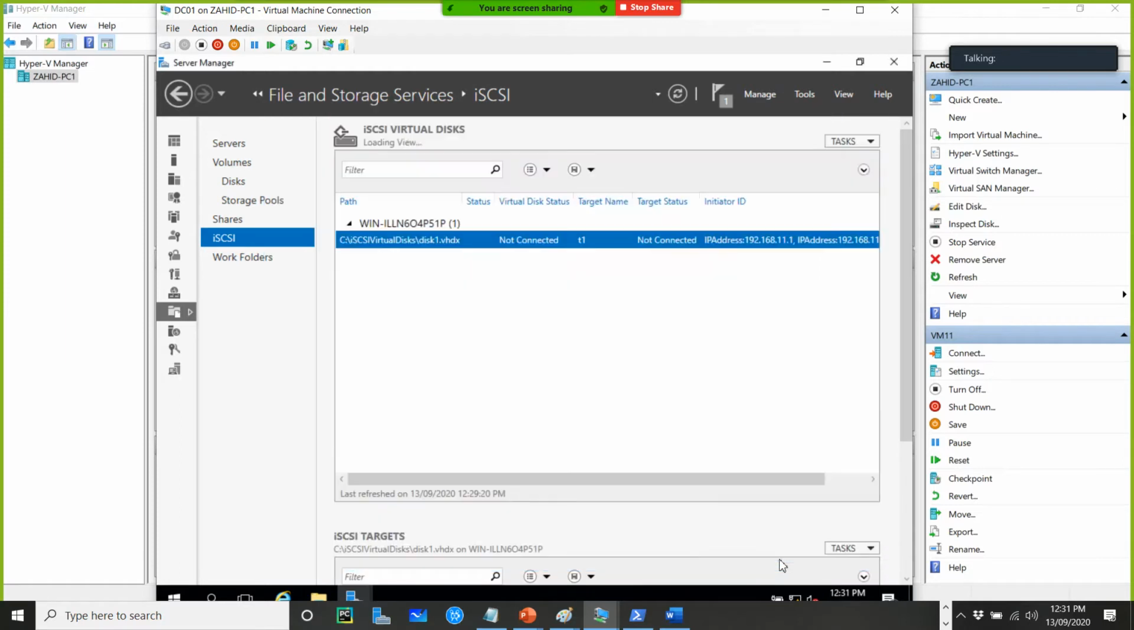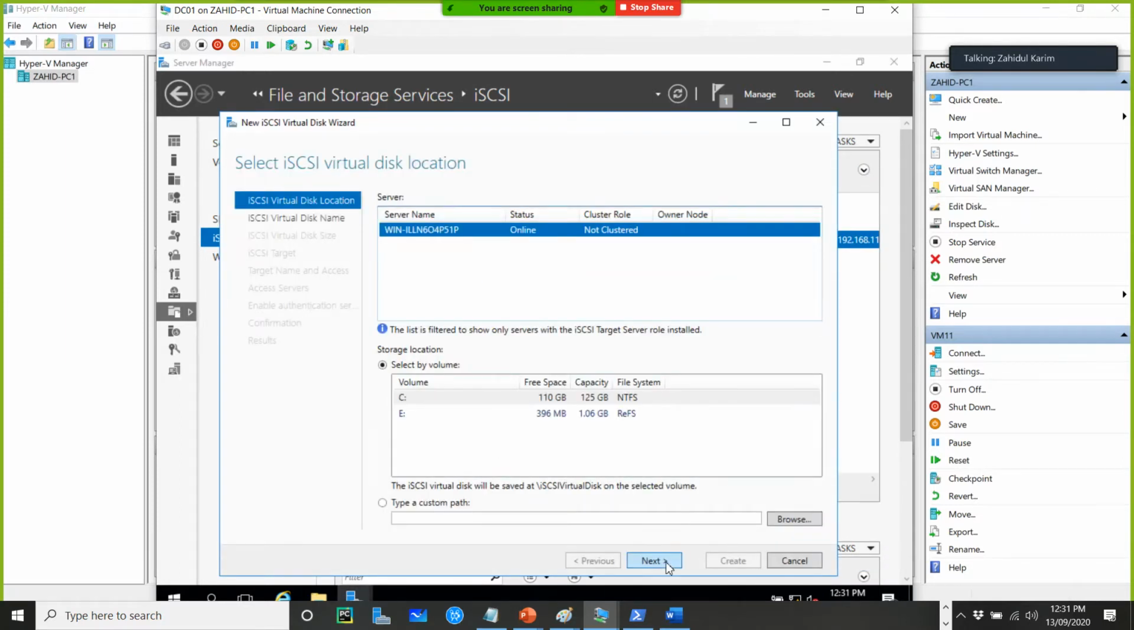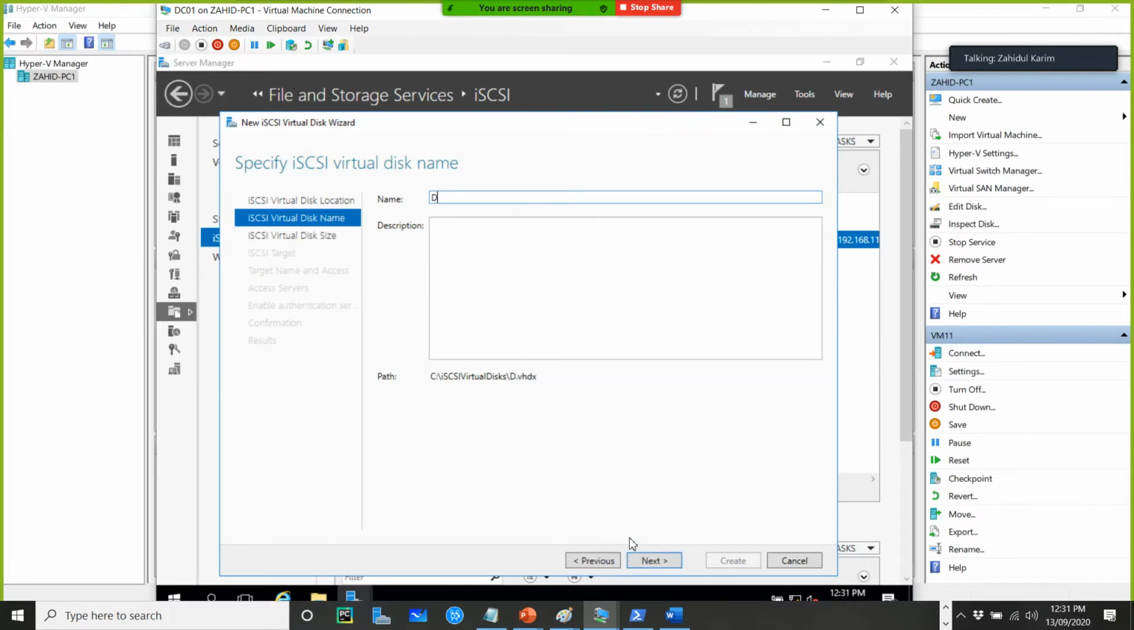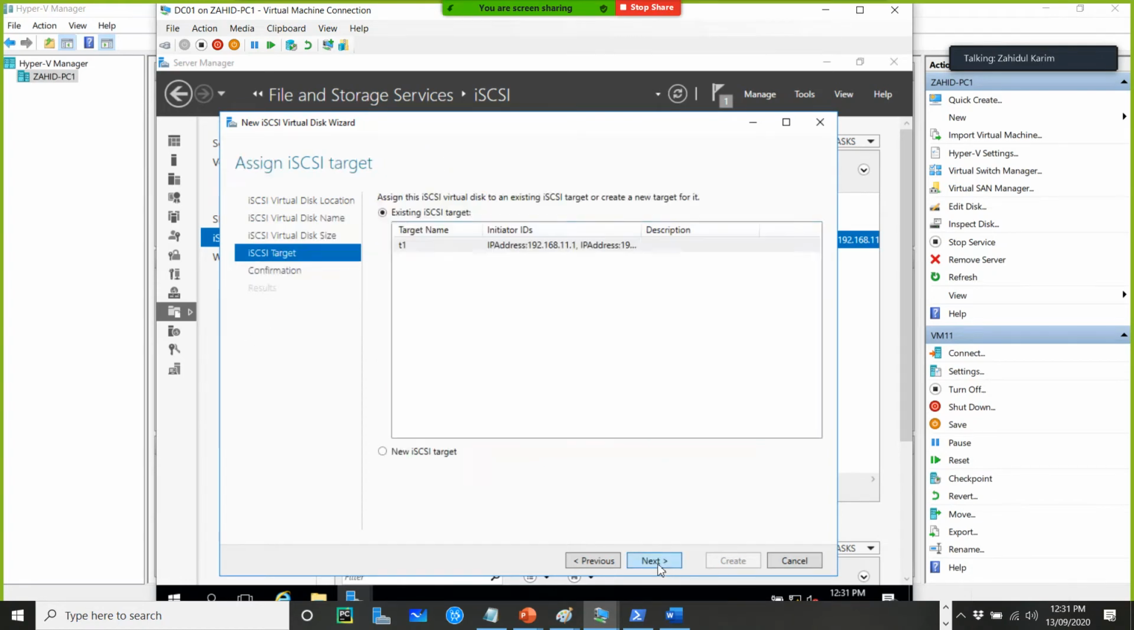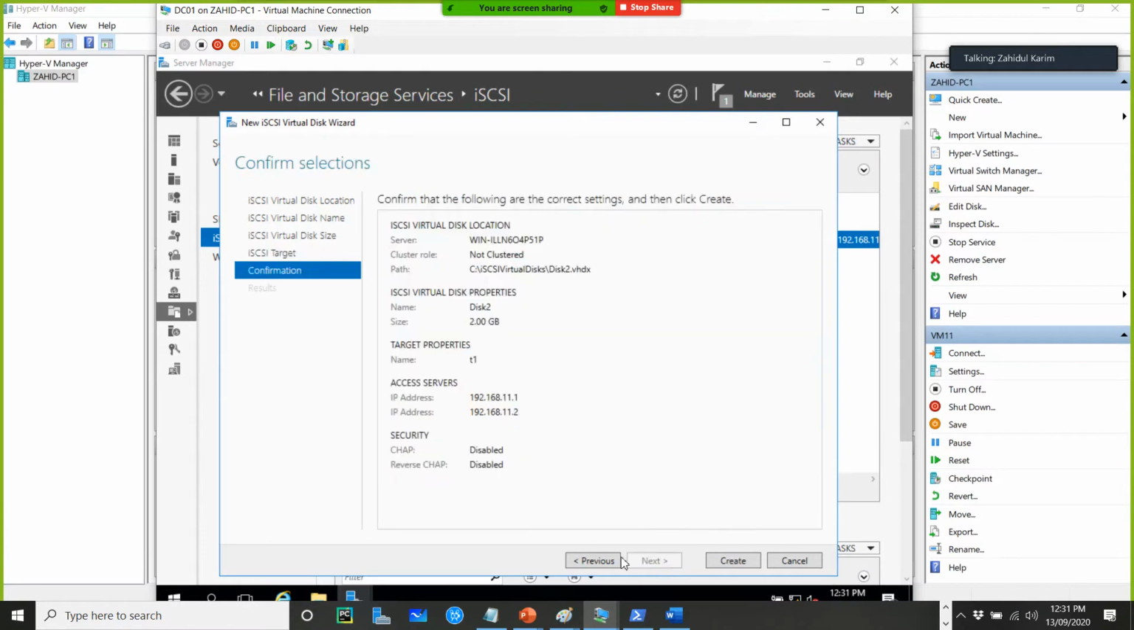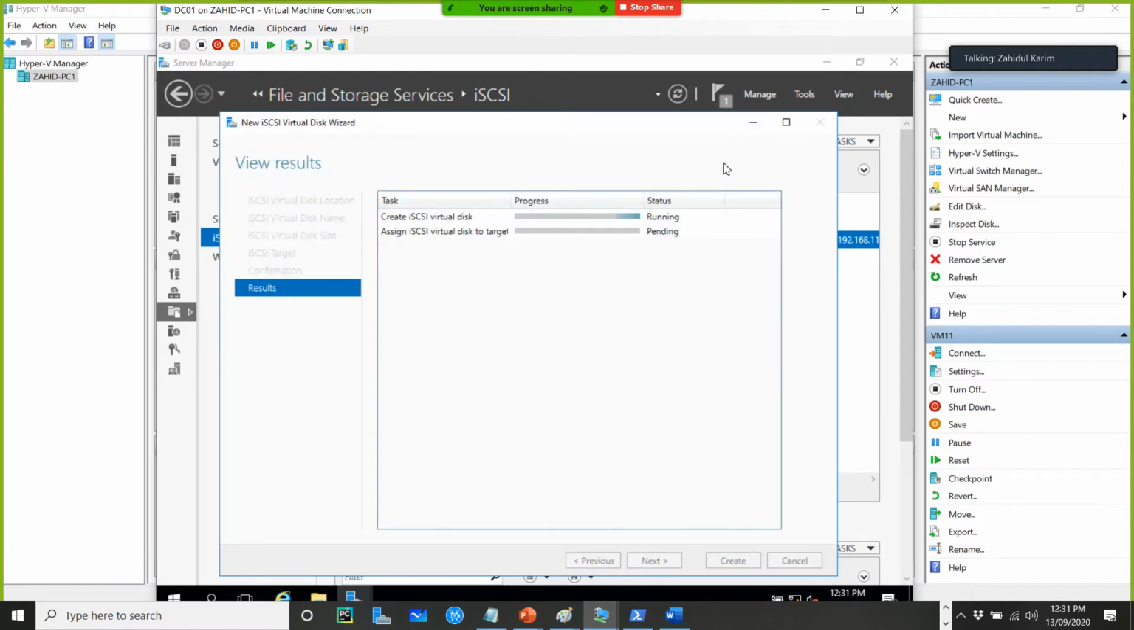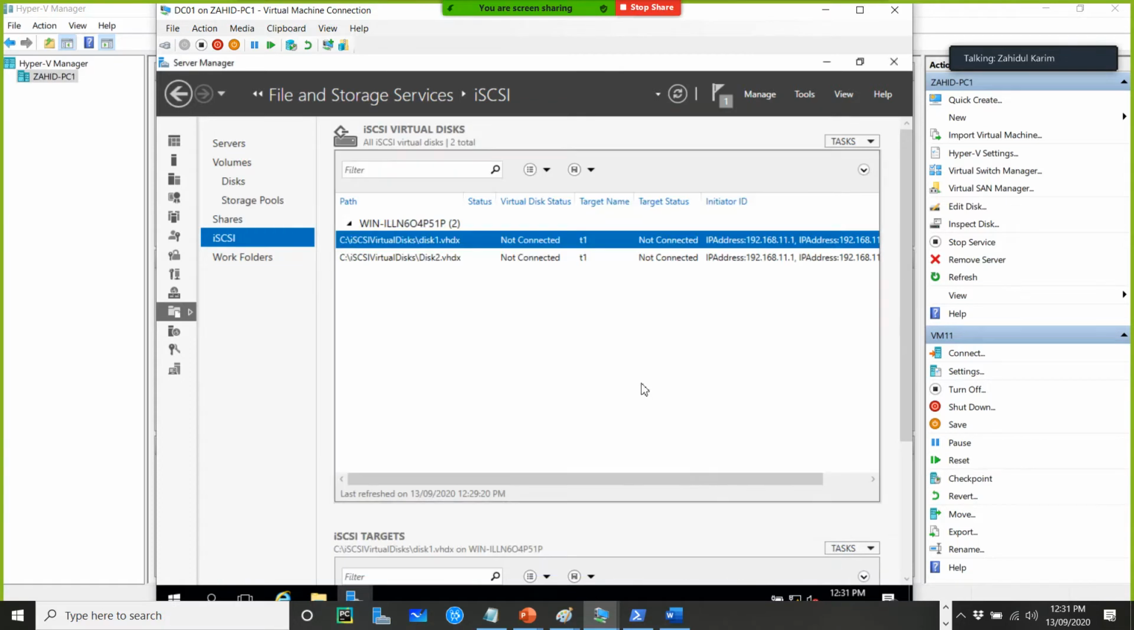And close. Now I create another disk. Click next. Name disk 2. Next. This is 2 GB. Next. This time the target is already set up, so I don't have to configure it again, and create. So I've done these two disks for Andy, so you should be able to connect via iSCSI initiators.